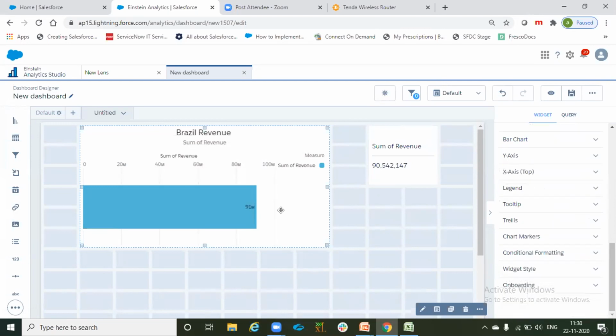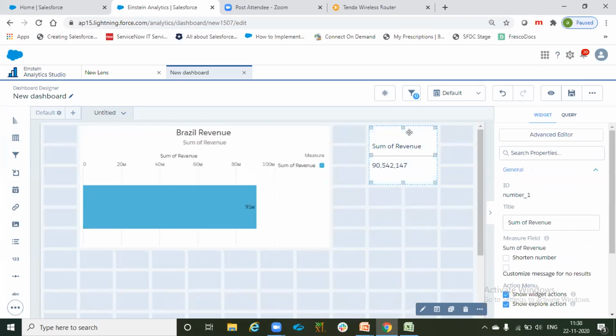In this very simple graph here, all the properties do not make any sense. We'll see in other charts as well. Now this is my number widget. In the number widget, we do have again a label. So we can say Brazil revenue.